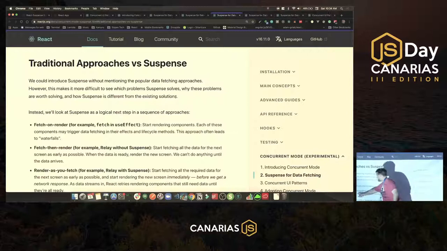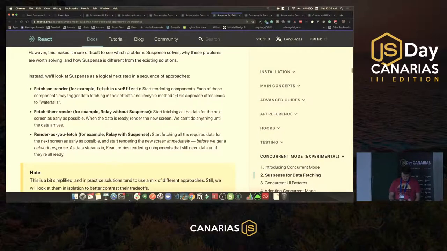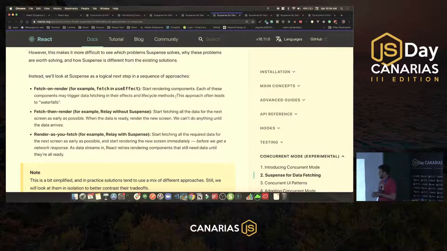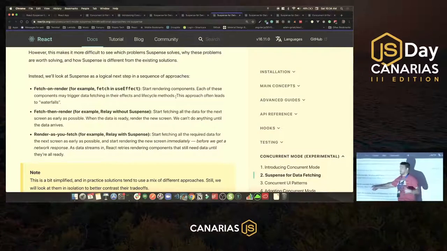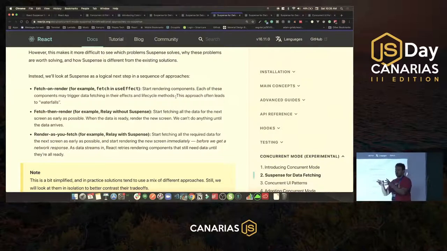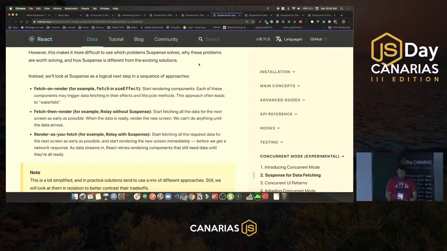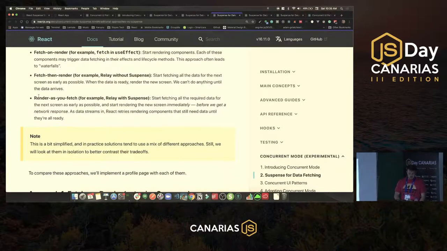So, for example, fetch in useEffect. So we start rendering components. We don't have to read that. We have less time, so that's okay. Another approach is fetch and then render. For example, if you use Relay already without Suspense, then that's what you're doing. Before you switch to that component, you start fetching your data. And then once your data fetch comes back, then you can start rendering. Probably a little bit faster, but not the best that we could do. So what we want to get to is this part here.